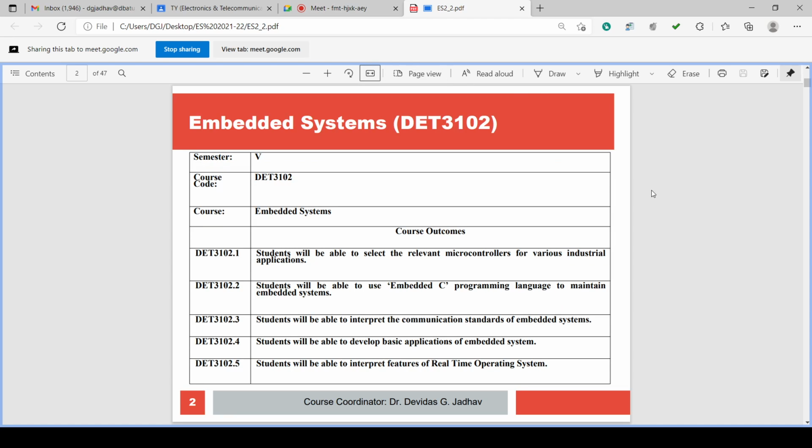Course outcomes. Students will be able to select the relevant microcontrollers for various industrial applications. Students will be able to use embedded C programming language to maintain embedded systems. Students will be able to interpret the communication standards of embedded systems. Students will be able to develop basic applications of the embedded system. Students will be able to interpret features of real-time operating system.